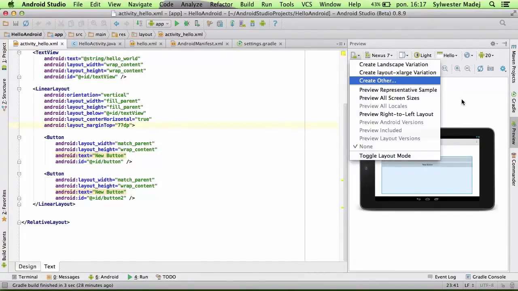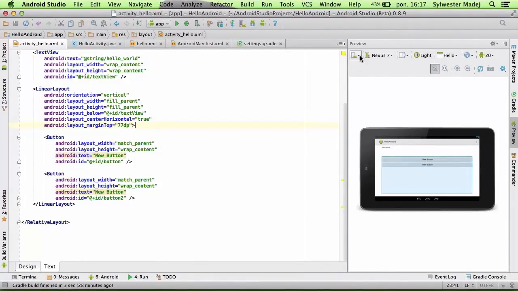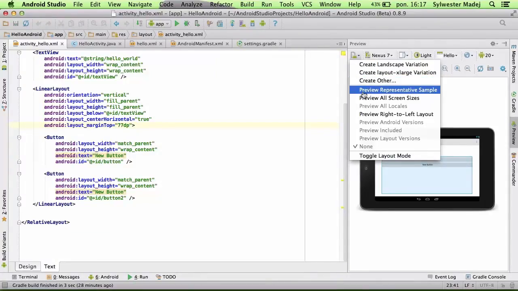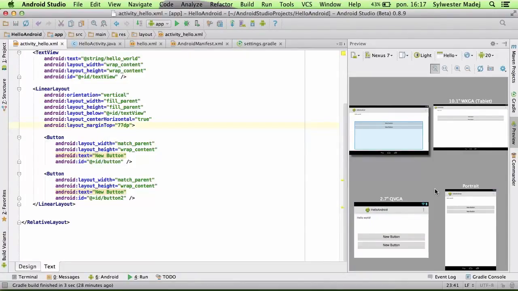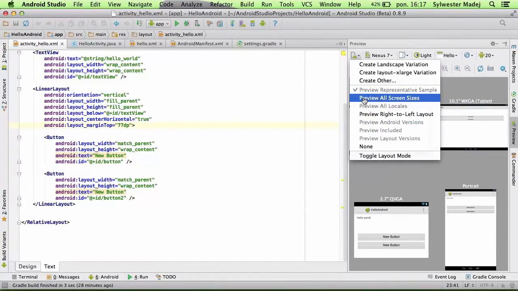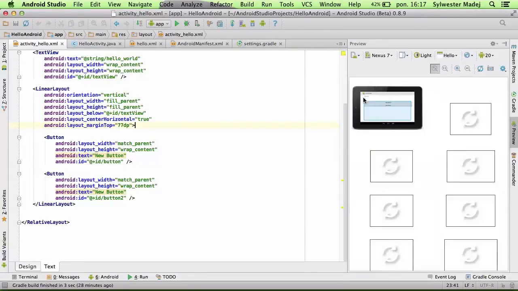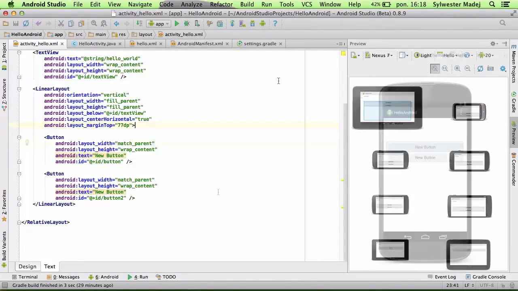There is a very interesting option called Preview Representative Sample, which shows us the preview on several views which represent very different configurations. Thanks to this, we can check how our view will behave between very different locations. We can also choose the option Preview All Screen Sizes, which means that we'll receive a large collection of views for extremely large devices.